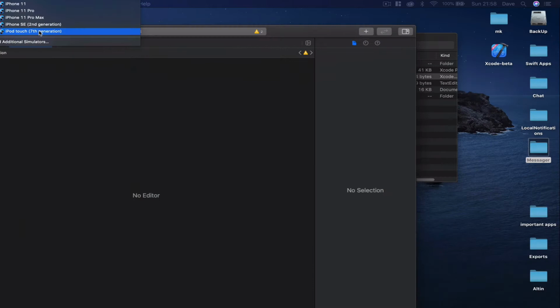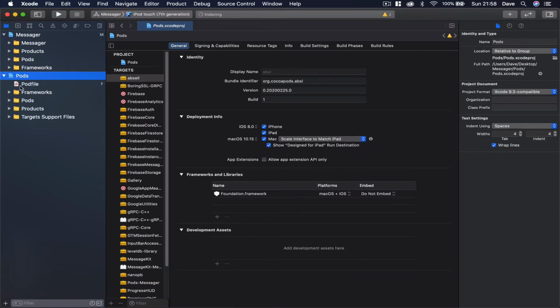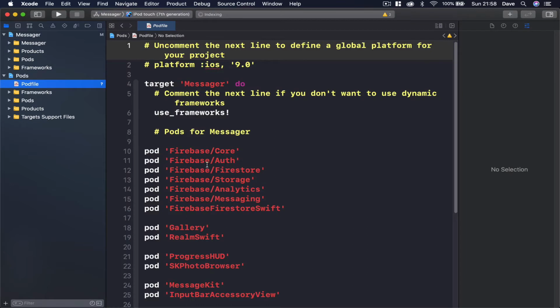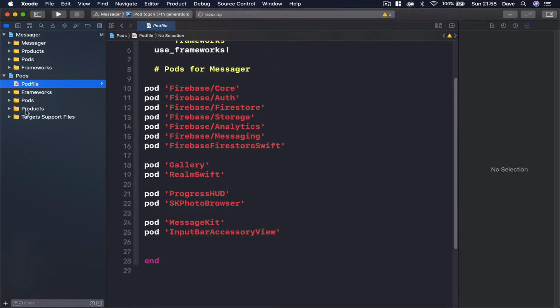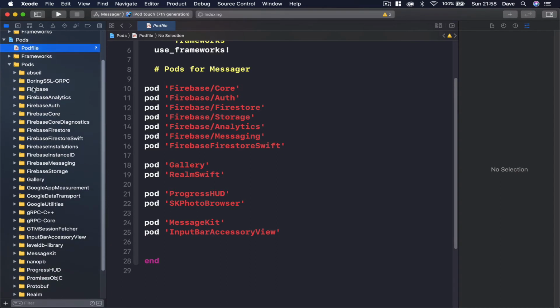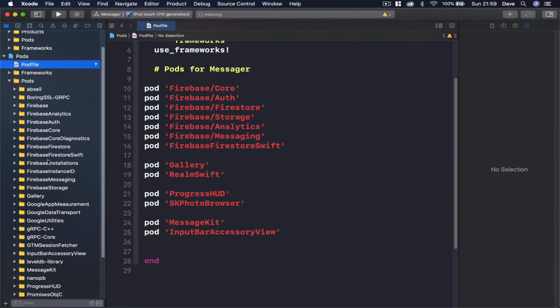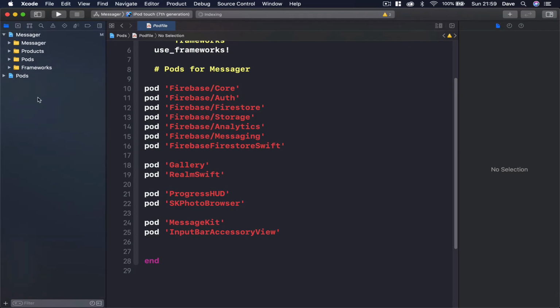I'm going to bring this to my main screen here. Initially we had only this blue Messenger project area here. Now we have another one, called Pods. Underneath you can see the Podfile we have created with all the content inside, and all the libraries that we have installed are under Pods. If you click on the Pods folder, you can see all these libraries were downloaded and installed for us by CocoaPods, so we don't have to do it manually.